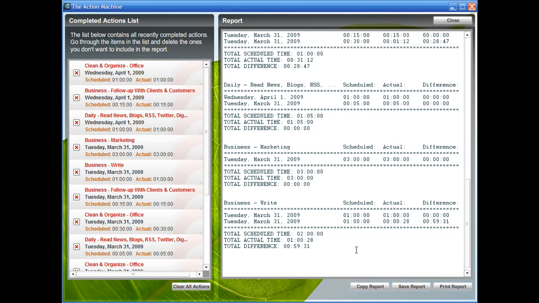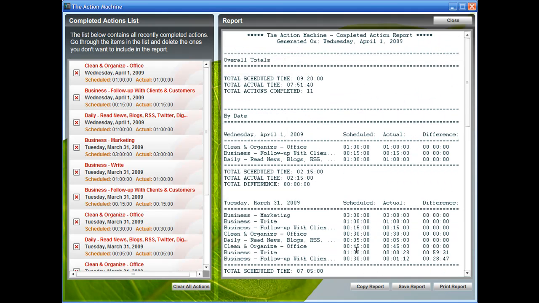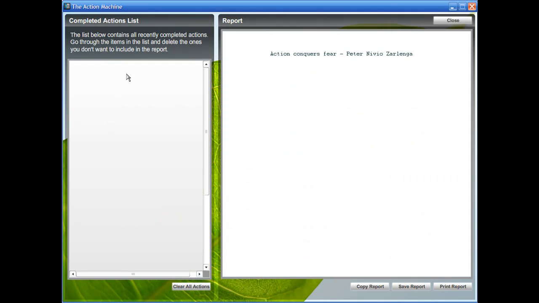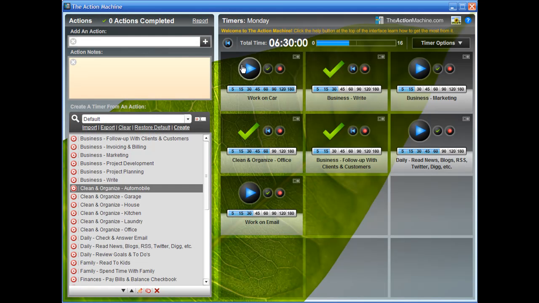Now after you're done with a particular report, you can't save the report inside the Action Machine. You can save the report by pressing the Save Report button here, but when you're ready to start from scratch, once you've saved the current report and you want to start a new week and start tracking your completed actions for the new week, well, you'll come over here, click the Clear All Actions button, and that will clear all the actions. You start from scratch. Click the Close button here, and now as you start completing tasks again, those tasks will be tallied and saved by the Action Machine for the next time you run the report.